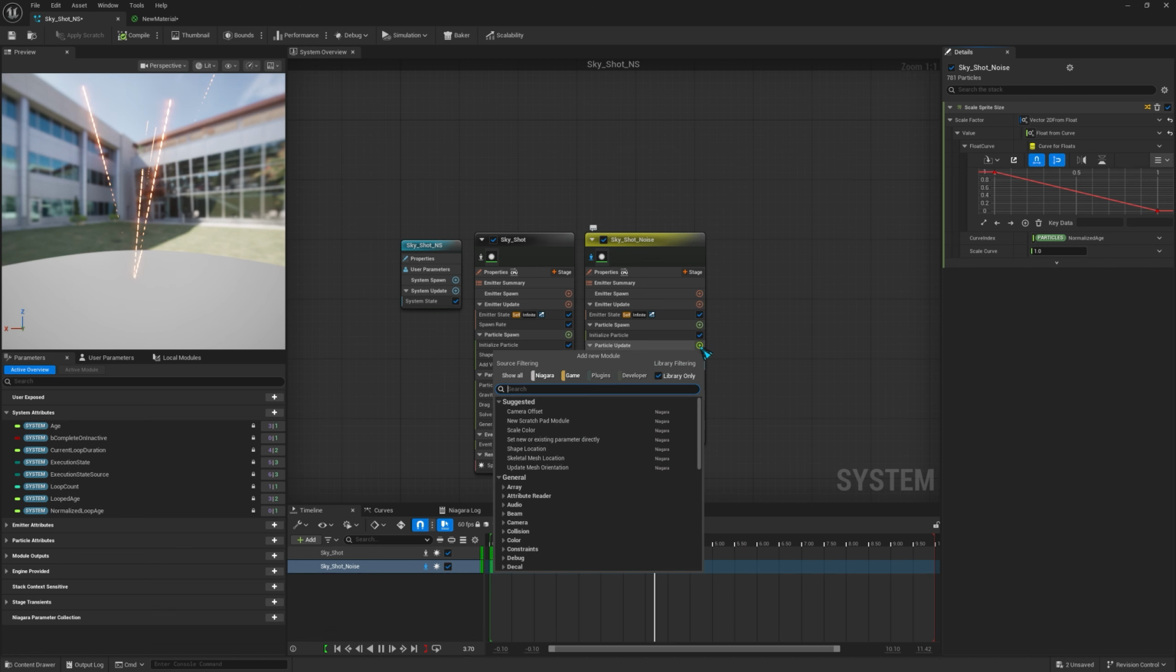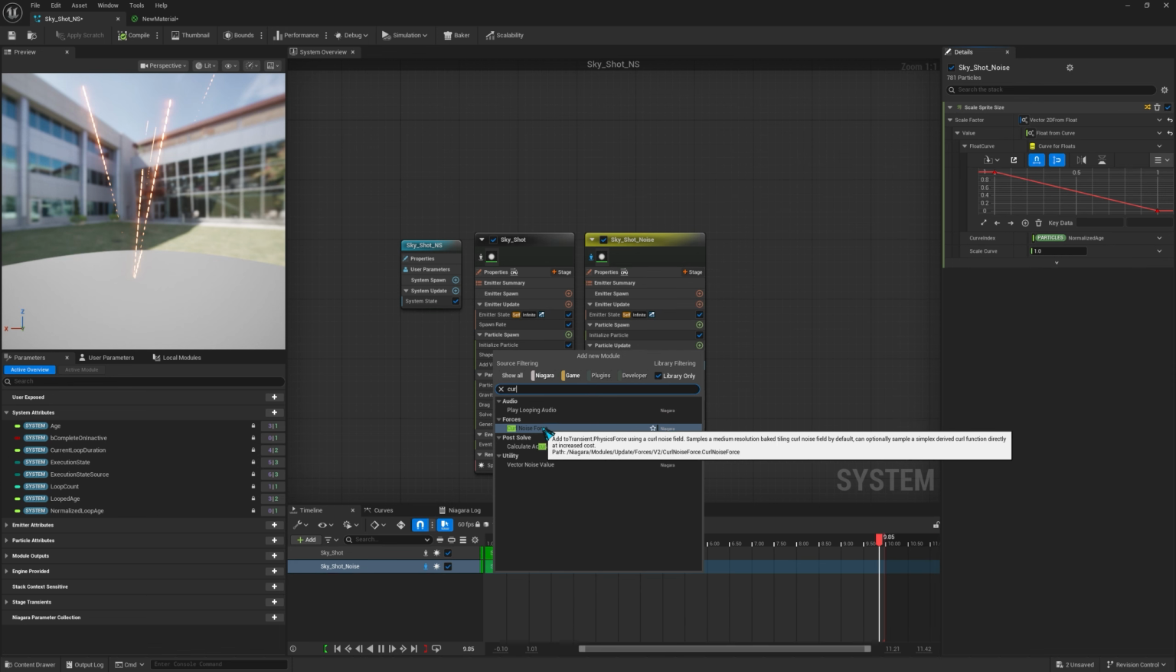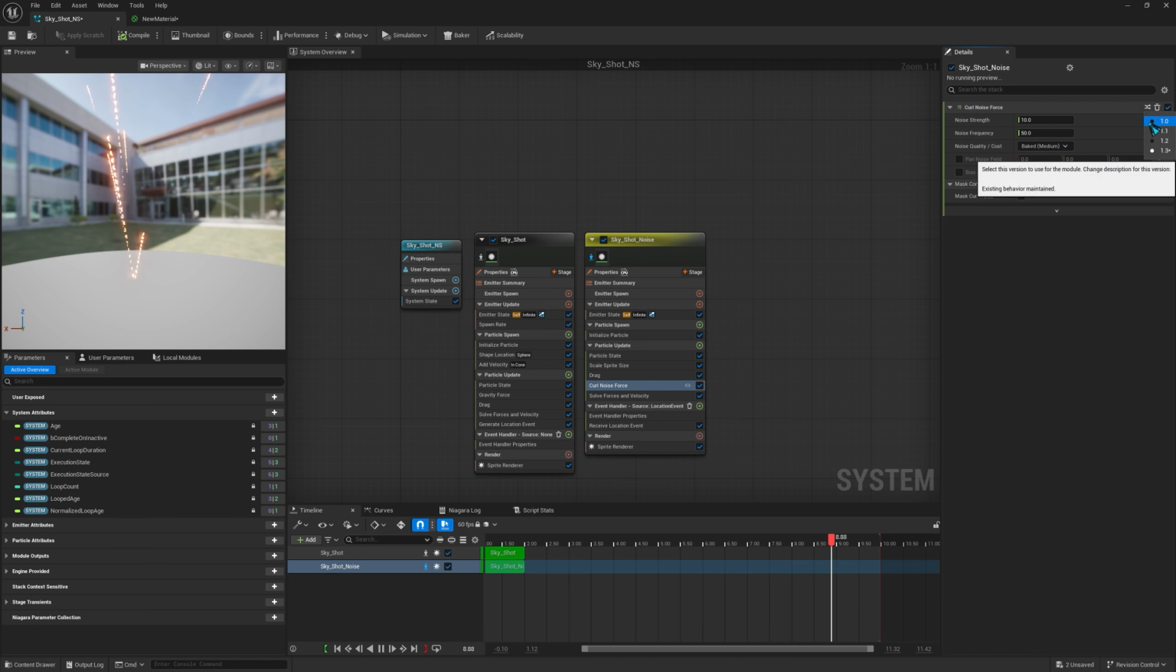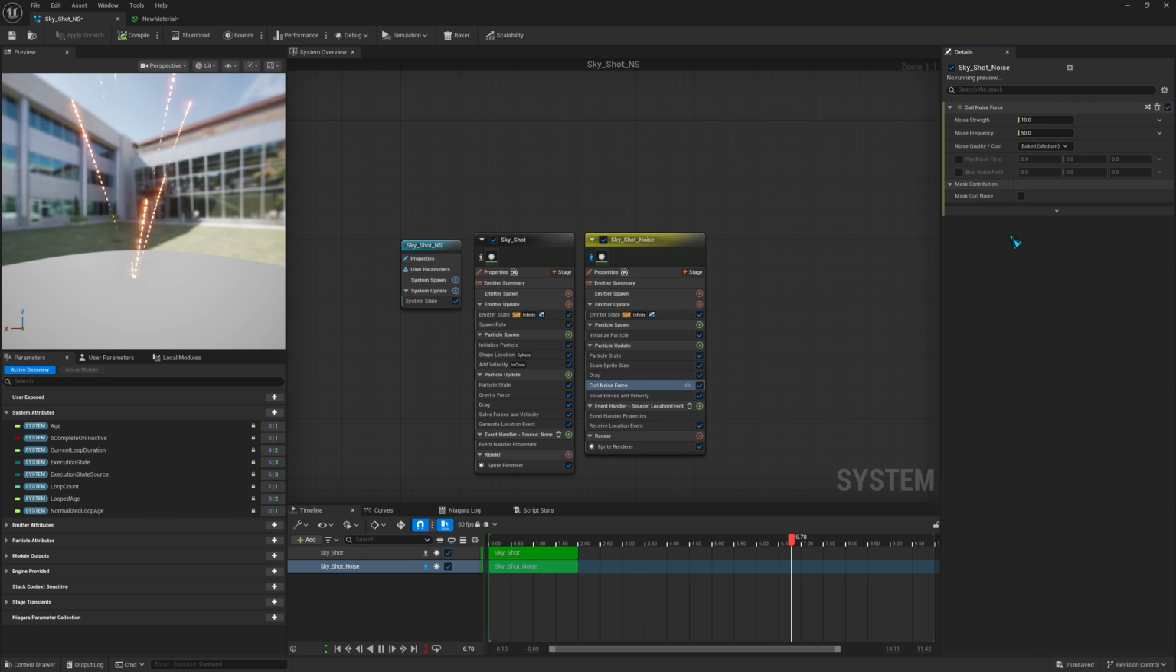Now add the curl noise force. It is used to add swirling, twisting, or chaotic movement. It creates more natural motion in things like fire, smoke, mist, sparks, magical effects, etc. Now adjust the settings for better results.